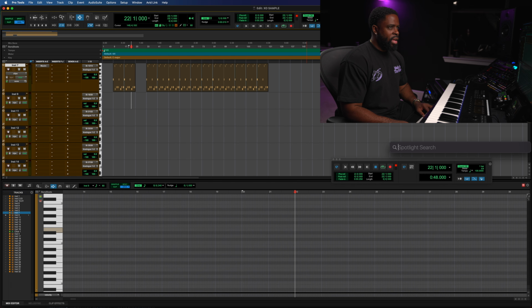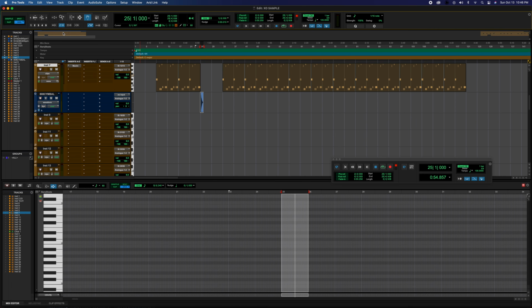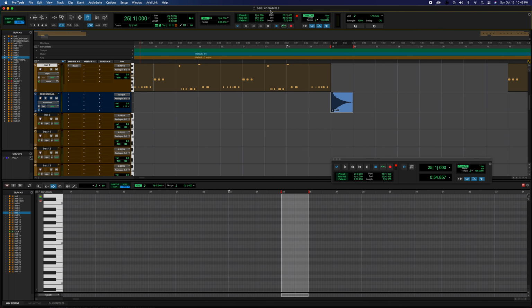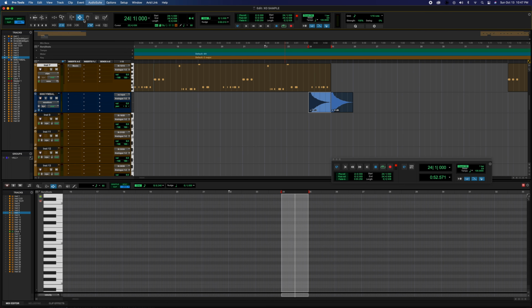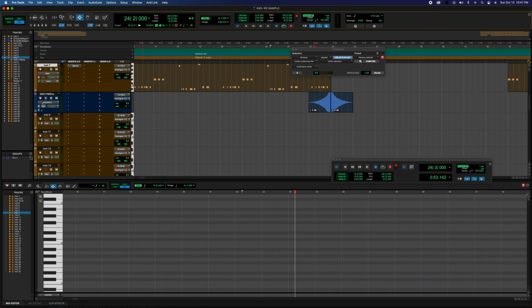Let's see if we can add a cymbal. I think I did this in another video, but I'll show you guys. It's simple. You put it where you want it on the grid, and to go into the cymbal, you copy it right before, then go to your AudioSuite, Other, and reverse it. It'll just go into it like a reverse.